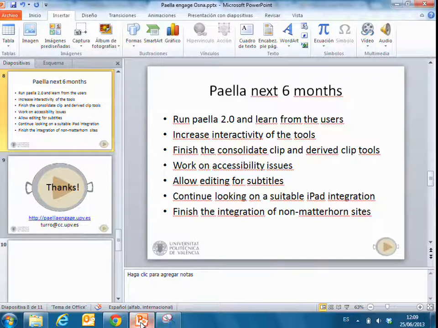We're thinking about an iPad and Android integration. We have some problems because in the HTML5 standard on iPad and Android, you can only play one video at a time. When you play one video, the other stops automatically, and so we are looking at what to do about that. At the end, you can run Paella side by side, but we want to do it much better, so we are not sure how. And we will finish the integration for non-Matterhorn sites, because Paella supports playing things that are not Matterhorn. So I think that's nearly all.